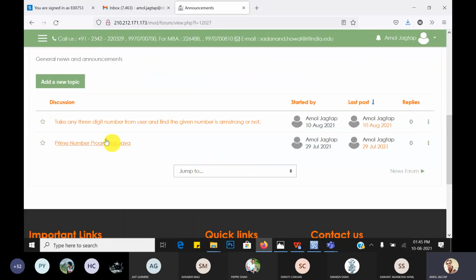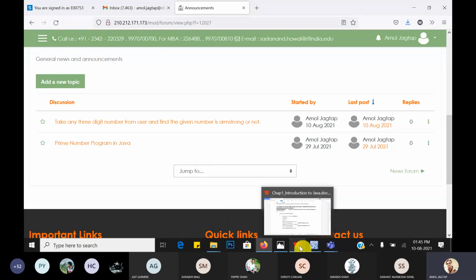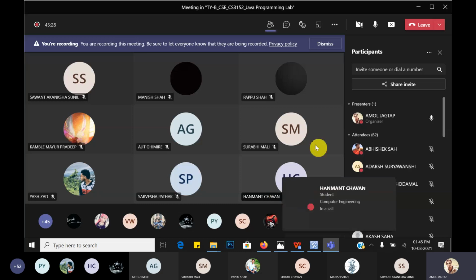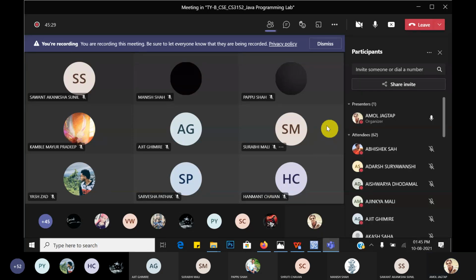So this is the problem. Take any 3-digit number from the user and find whether the given number is Armstrong or not. You can use any method, DataInputStream or Scanner class. Also the prime number program: take any number from the user and find whether the number is prime or not. So your time starts now. If you have any doubts, please ask, or start writing code for these two problem statements and upload on the Moodle.